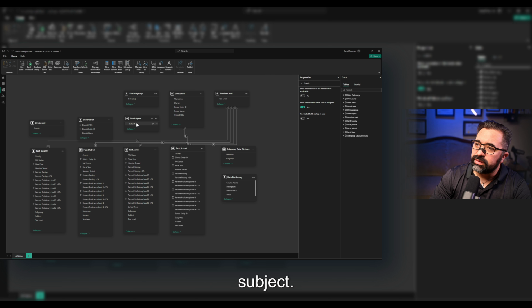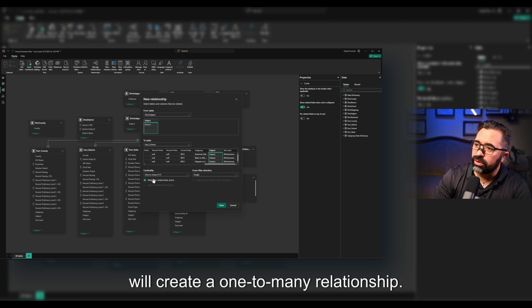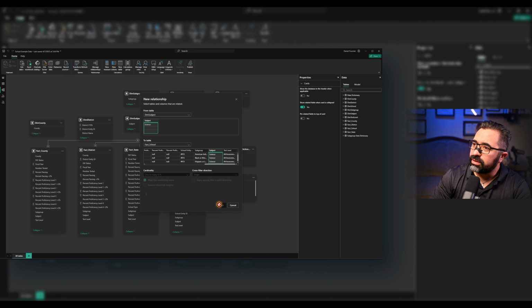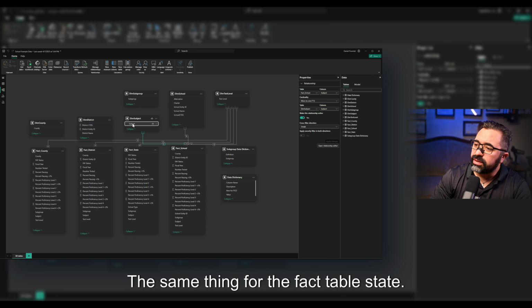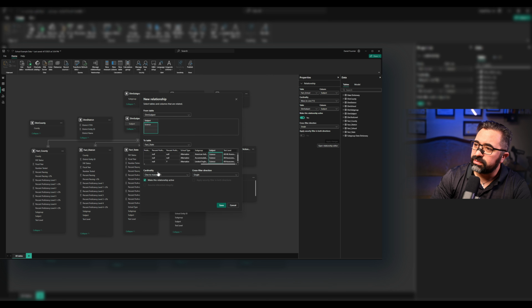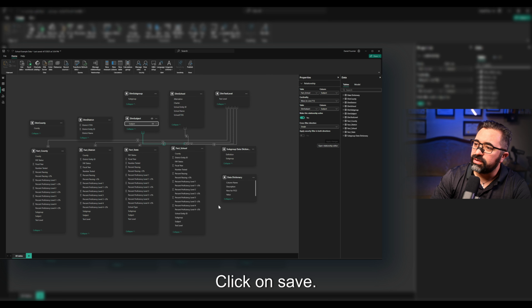Now let's look at subject. Under school, dimension subject goes to fact school subject. We will create a one-to-many relationship. The same thing for the fact table state. One-to-many. Click on save.